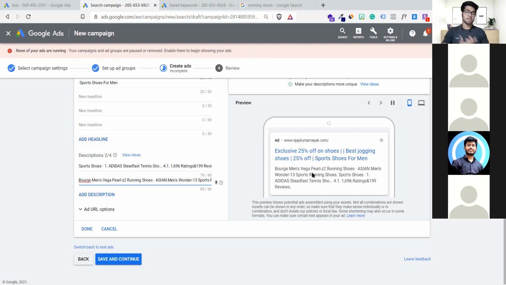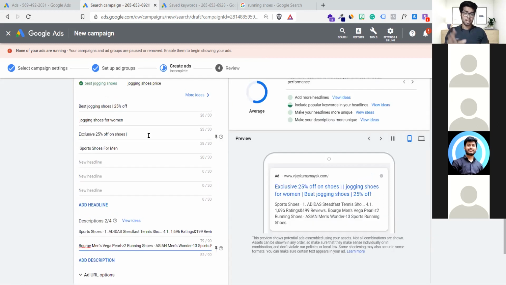That we can learn in the optimization level settings, when we see how to optimize Google Ads. As of now, I've just shown you how to create a Google ad. Let me just remove this bar so it will look nice. So what do you think, guys?